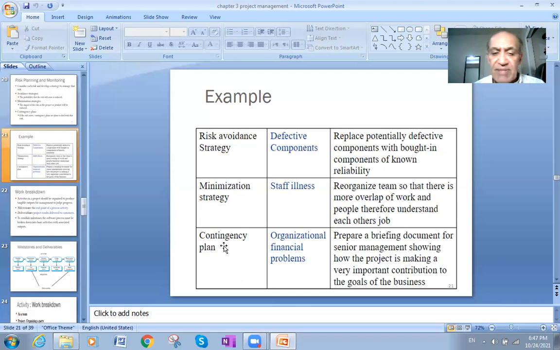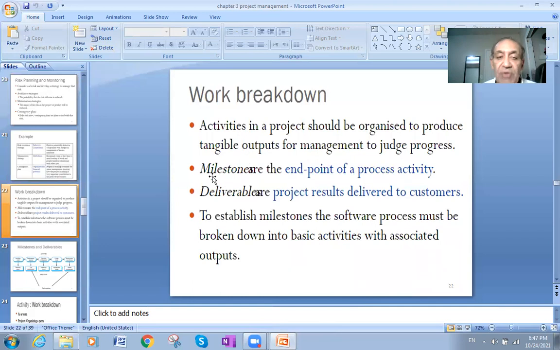Also, the contingency plan. What about the contingency plan? We said it is for an organizational financial problem. Prepare a briefing document for senior management, showing how the project is making a very important contribution to the goals of the business. Prepare a document for senior management to show how the project is making a development. This is the contingency plan.